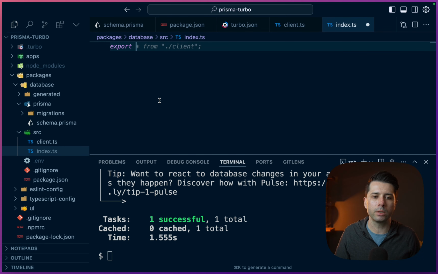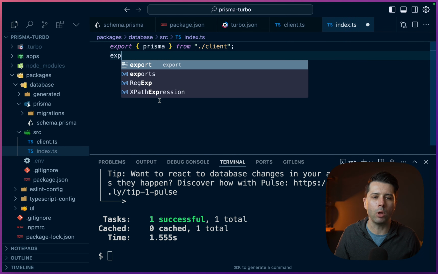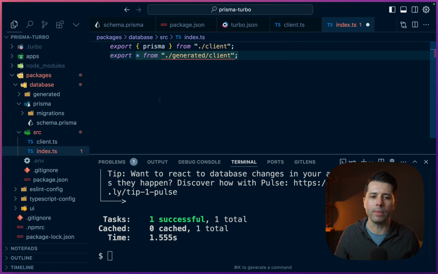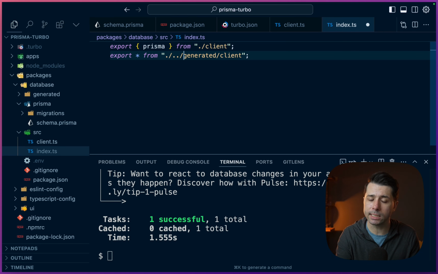Let's do exports. We'll export Prisma from client. We'll also export everything from that generated directory and in the client directory within there. This will now give us the ability to pull in our Prisma client instance and then any types if we wanted them from Prisma as well, anywhere in the monorepo. All right, one last step here.